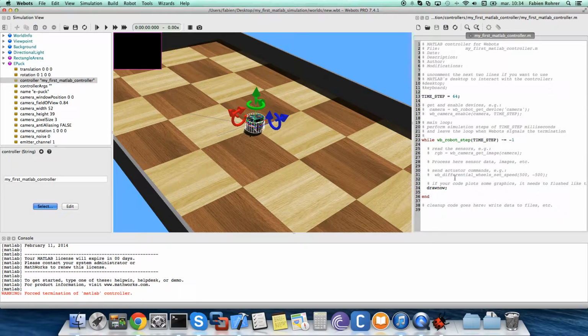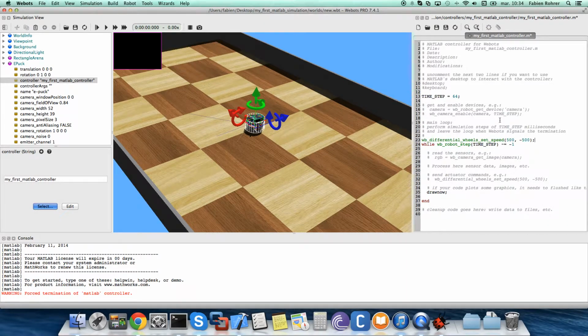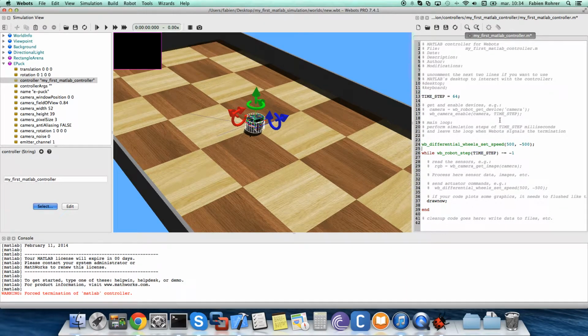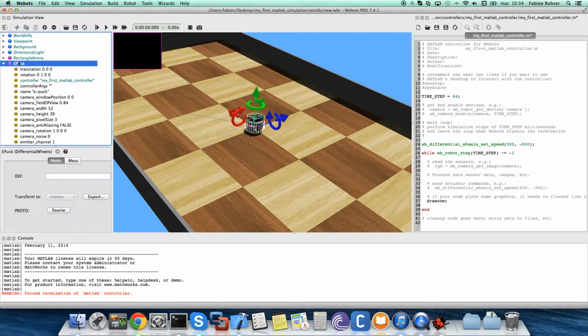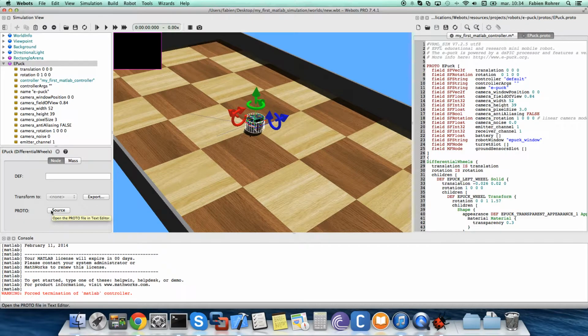So the first thing I want to do is to let the robot go forward. I know that the epoch is a differential wheels node because when I look at its definition, it's a differential wheels node.